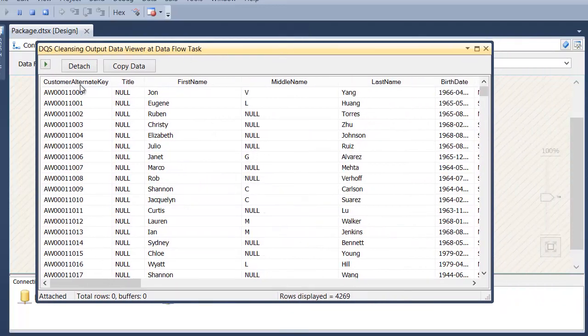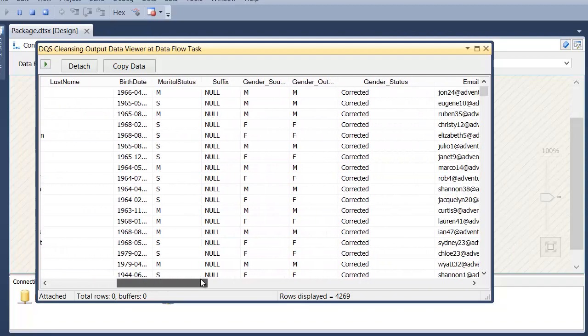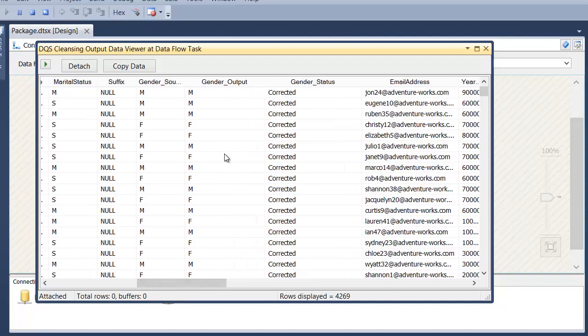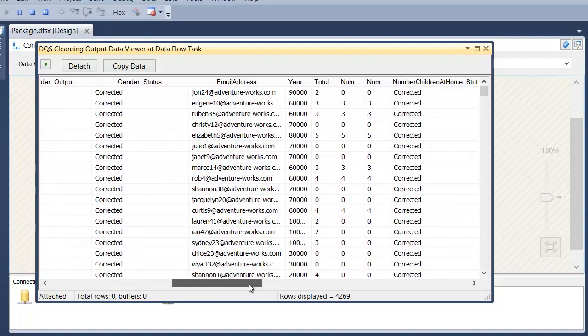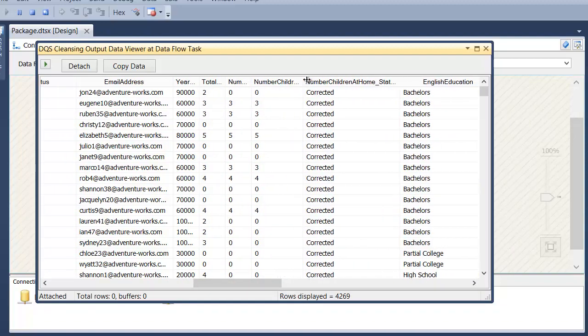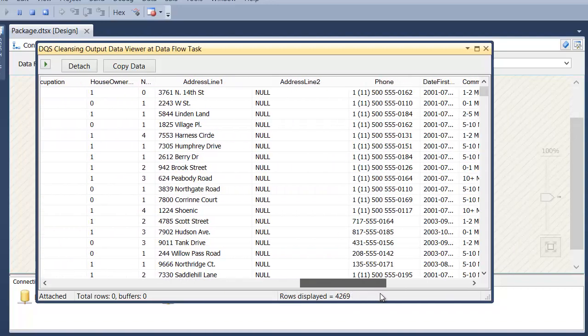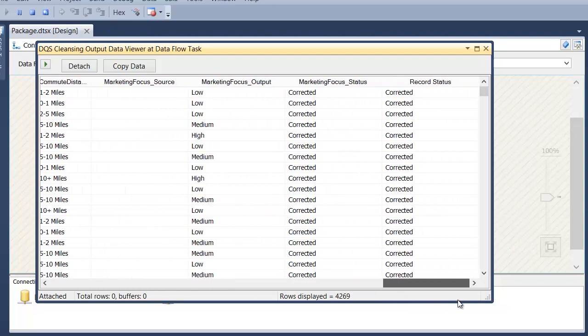Here again, I have my customer key, first name, middle name, last name, the standard attributes. Scrolling all the way over to gender. Here's my gender. Number of children at home. And if I scroll all the way over to the very end, what you will see is now my marketing focus output has been populated. So the source was null because prior to the business rules being applied, this column was null.